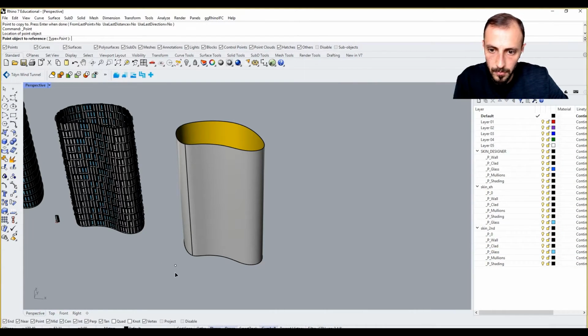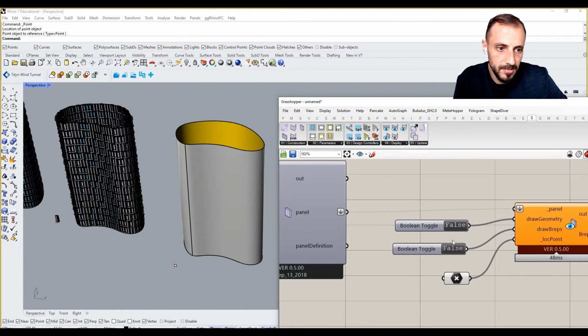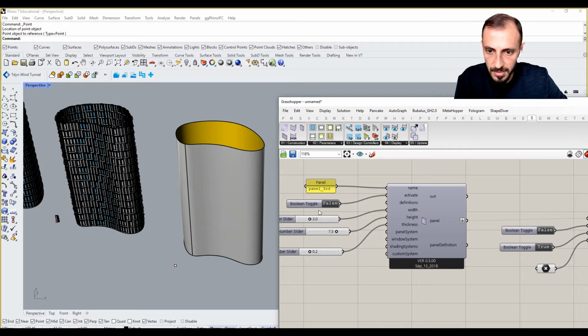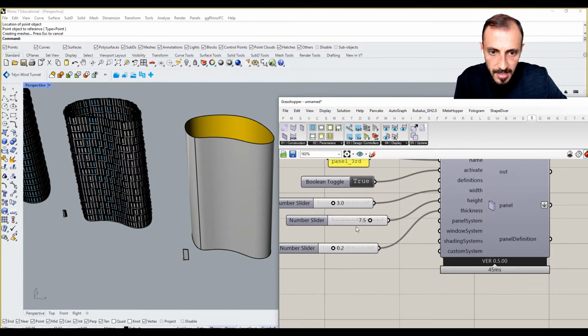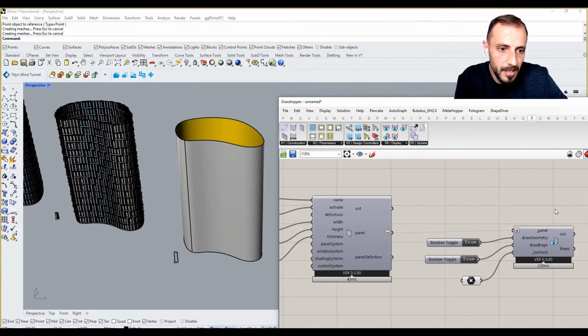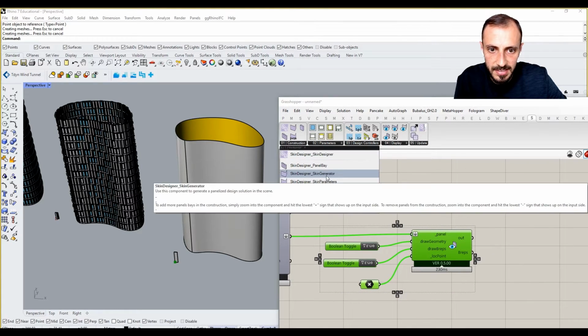Set one point. And if I connect this and draw B-reps, I started to see, oops, I don't see it, because it's false. Draw geometry, okay, I now started to see it. Maybe the width is still too much, let's put it at 2. And I'll just directly put this into my skin.